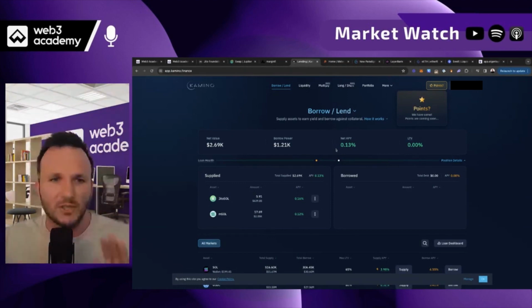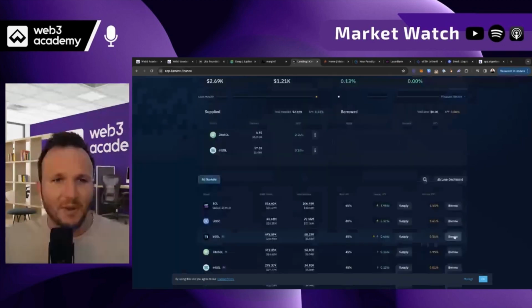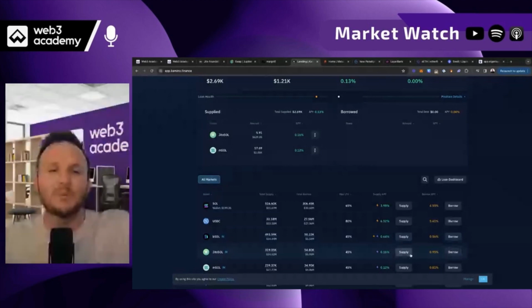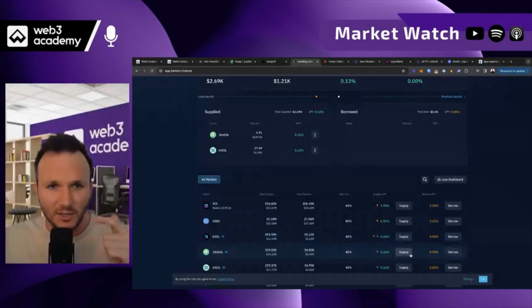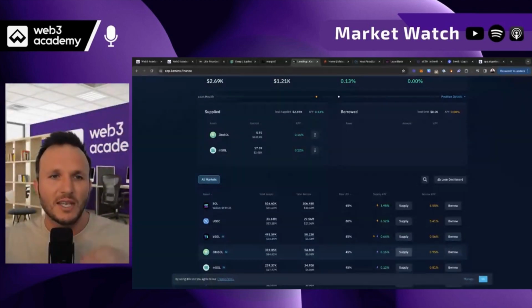There's very little risk if you just supply. You could then go and borrow, let's say, ETH SOL from that if you want to. You'd probably get more points. You could then take that and put it somewhere else. Again, if you're going to do this, looping is what you would call this. Make sure you stay in only SOL derivative assets. You can keep going back and forth.